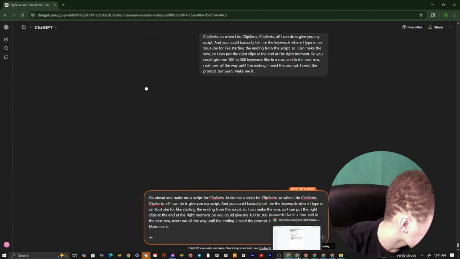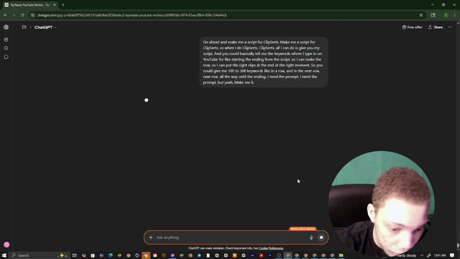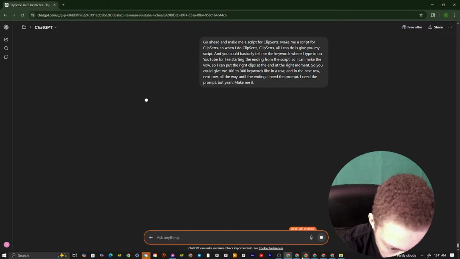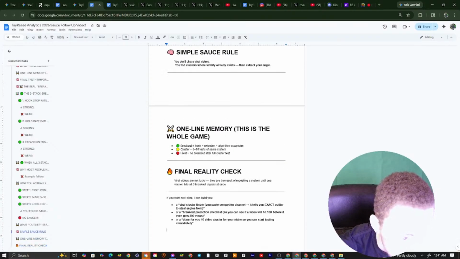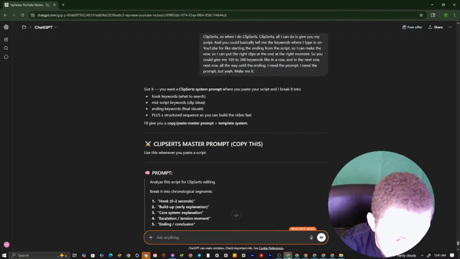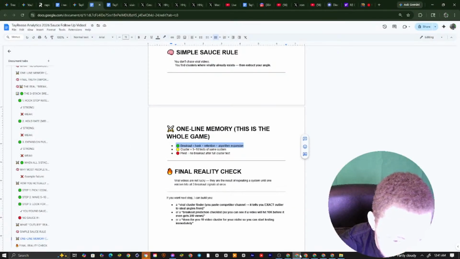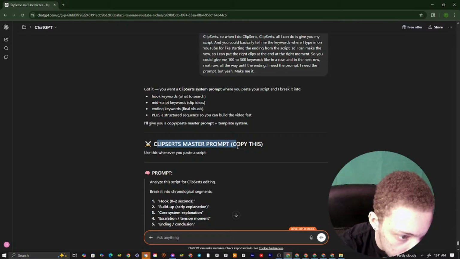We have 100 to 300 keywords for clip searching, in a row. And you can see this breakout: hook, retention, argument expansion. The main factor that makes a viral search is your hook plus retention. Like I said, y'all can read over this. And you can see the clusters for clip search right here.